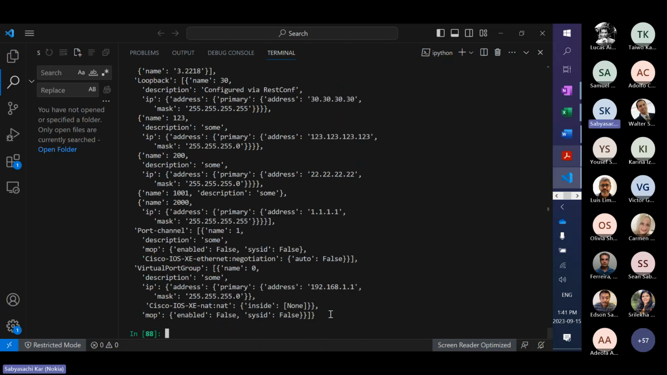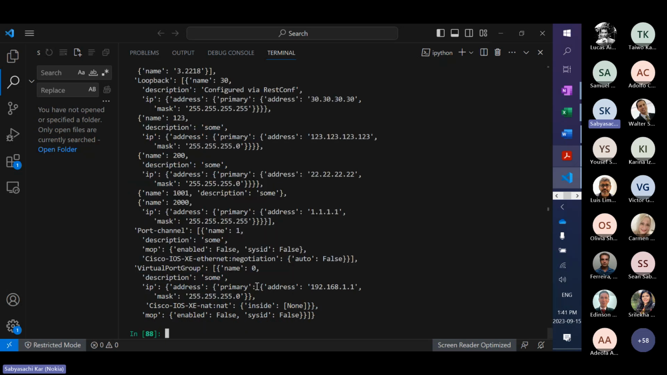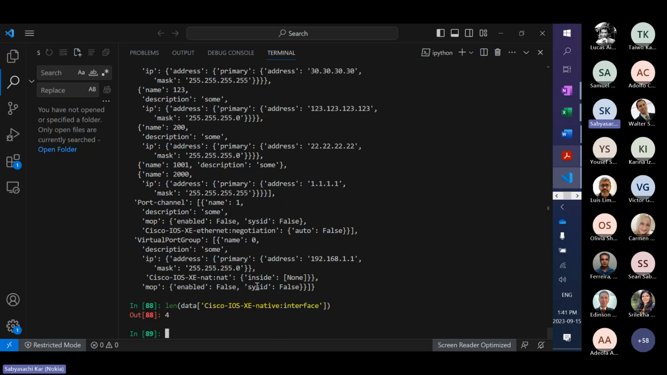Right now I got the value of the first key. This is the key and this is the value of it. If I, for example, check what is the length of it, then I'll get to know that 4 values are there.